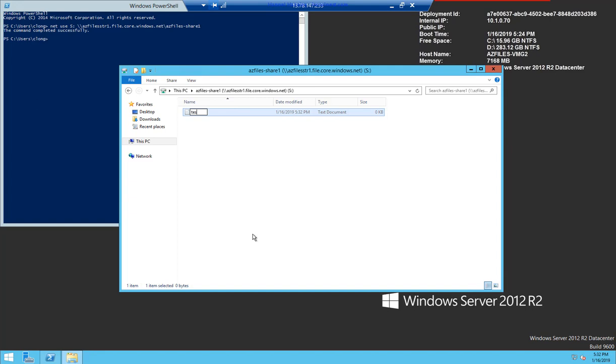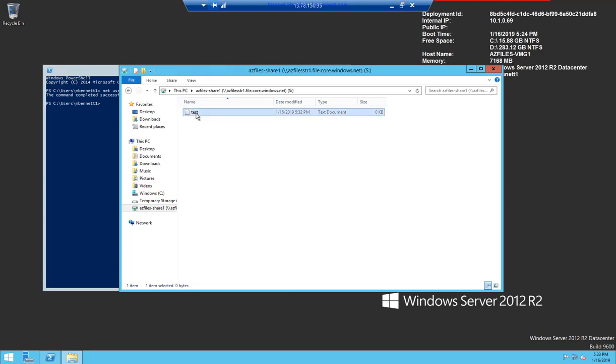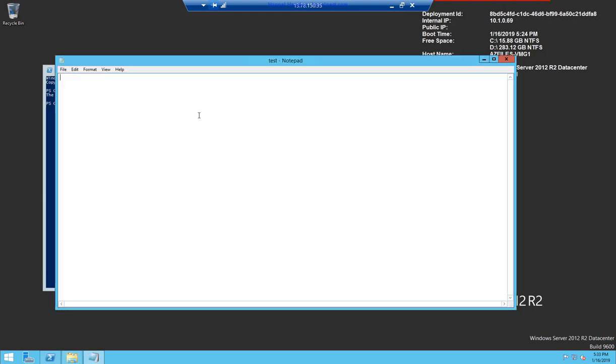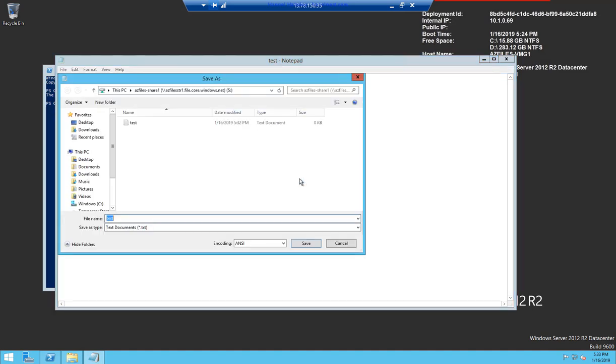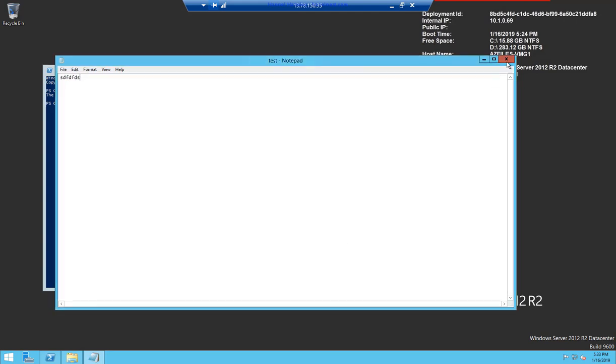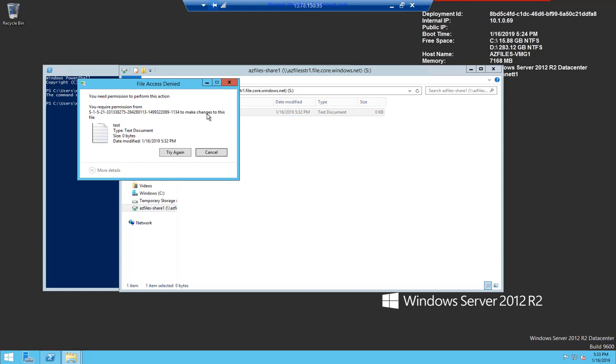And if I go back to the machine for Bennett, the file should be there. I can open it as Bennett, but it would not allow me to save it to the share. And as Bennett, I cannot actually delete it at all. I do not have permission.